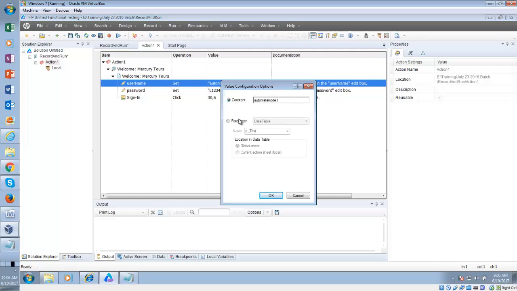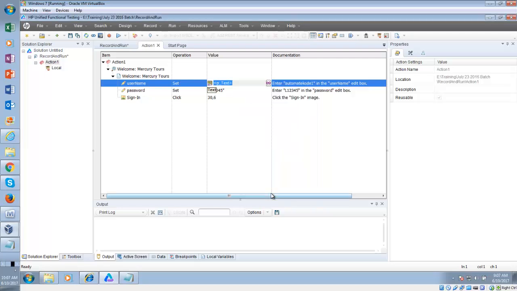and instead of taking it as a constant, I am going to take it from a parameter, right? Parameter, and where? Data table, global data sheet, right? Now what I am going to do, I am asking it, do not take it from there, instead take it from data table, global data sheet. I will show you where is the global data sheet. I will click OK.